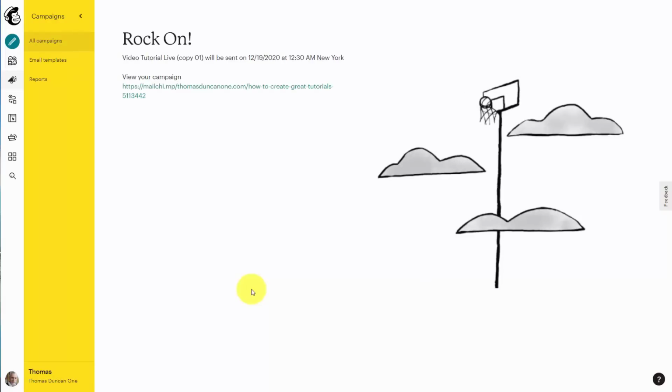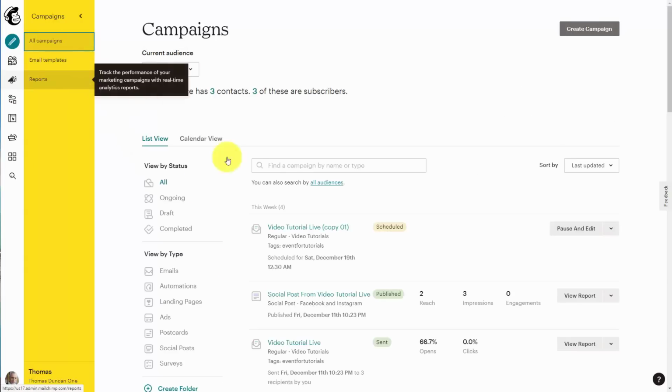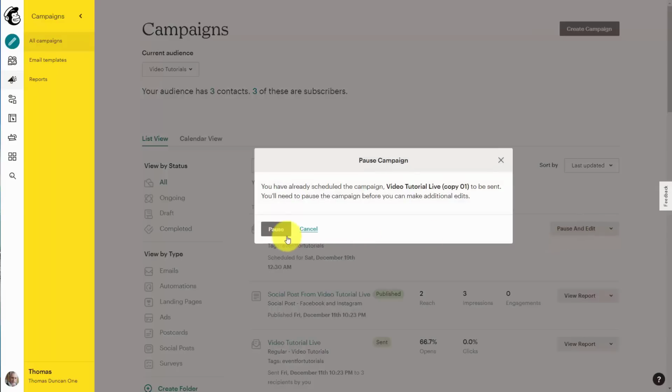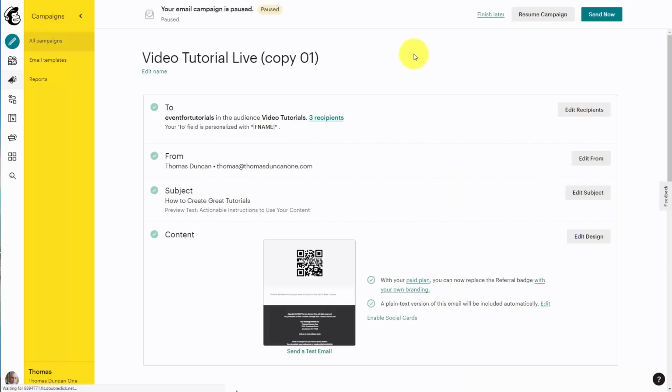And our campaign is now scheduled. Now we could go back to that same campaign, and basically what we can do is pause and edit that campaign. We'll click Pause, and instead of scheduling the campaign, we can send that campaign right now so that it becomes a broadcast email as well as being posted to our social media.